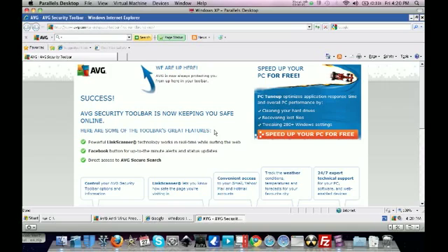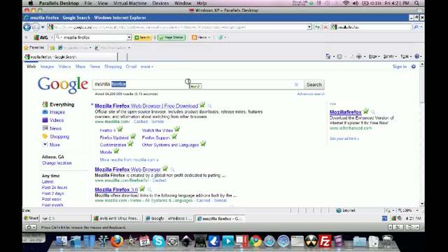So now, if you don't want to use Internet Explorer, which personally I don't recommend just because of problems with ActiveX and security, we need to download another browser for the internet, and there's two. There's Mozilla Firefox, and there is Google Chrome.